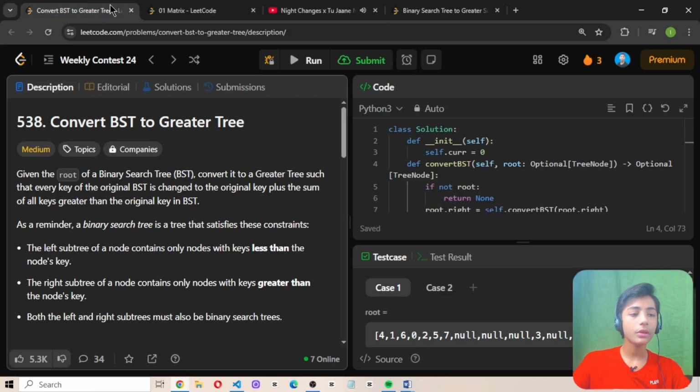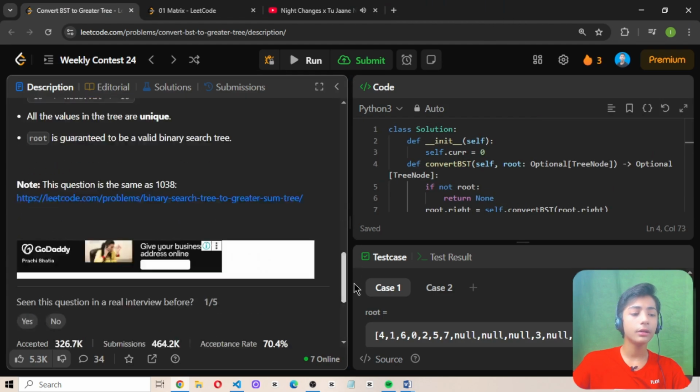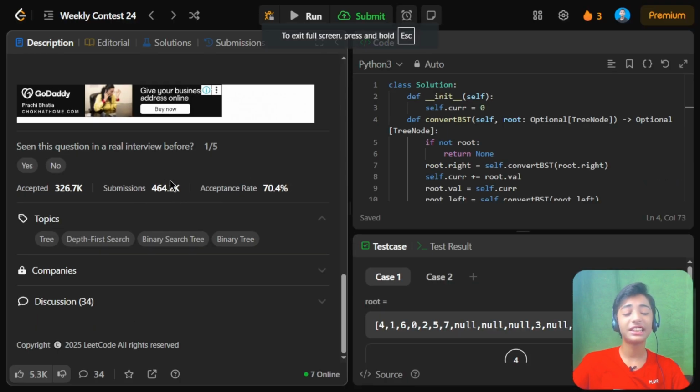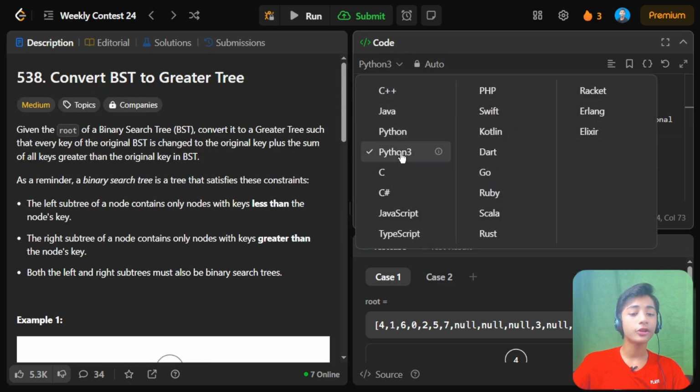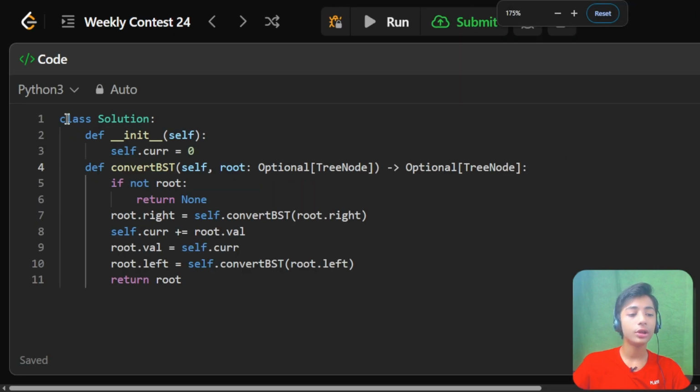Now let's try to solve this question anyways. So far, 4,64,000 people have submitted this, and only 3,26,000 have been accepted. So let's try to solve this question. We are solving this question in Python 3. Okay, so anyways, let's start to solve this question.